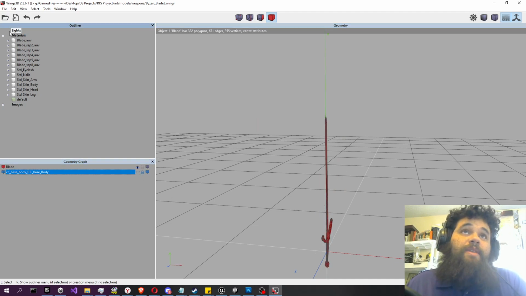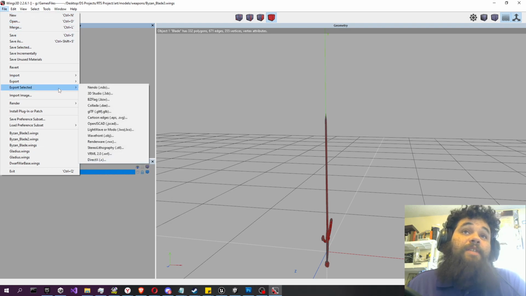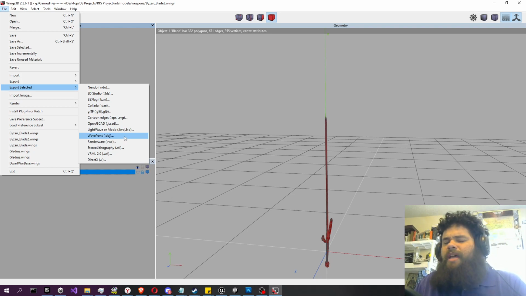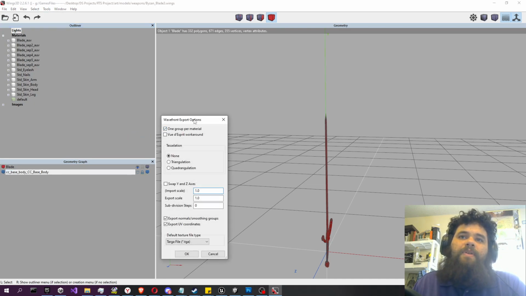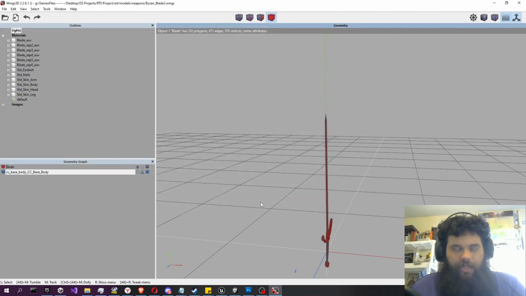Eventually with that, we would go to File, go to Export Selected. I always do Export Selected, not just Export, because Export exports everything. You're not going to really want to do that. To me, I find it more helpful to do it this way. Then we're going to do this as an object. Of course, it's going to ask, do you want the target file? It's okay, just hit OK. Then I'm going to save it as Byzantine Blade 3.